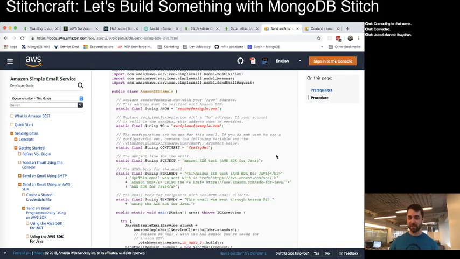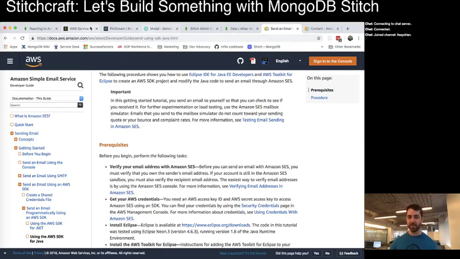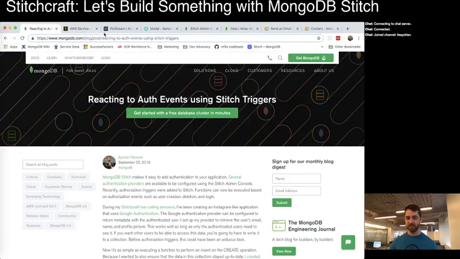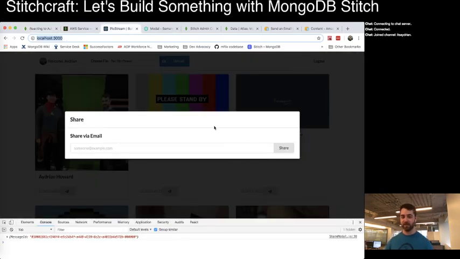But that wasn't actually that bad. So we are now able to send an email from our application using Stitch and Amazon AWS SES service, and it really didn't take that long to add on.